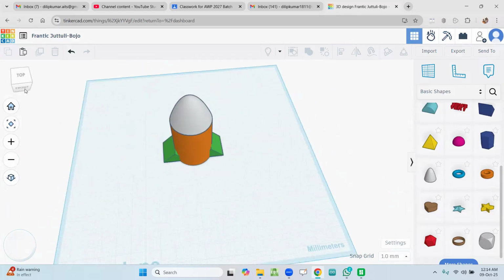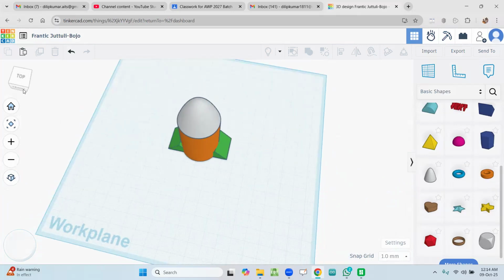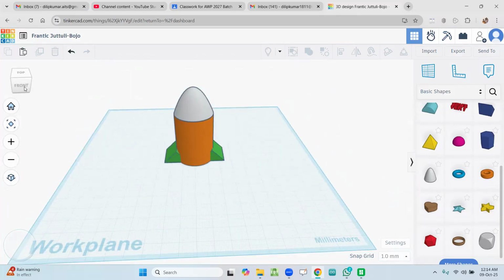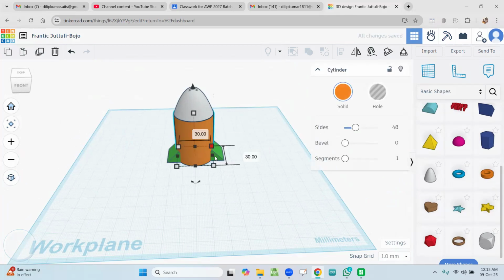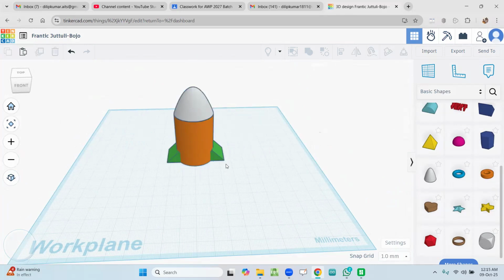Then once everything is done, currently the parts seem to be very individual. See, if you select, only the cylinder is selected. If I select the parabolet, it's just placing one upon another, but they are not a single unit. So in order to print this model, we have to make this model a single unit.